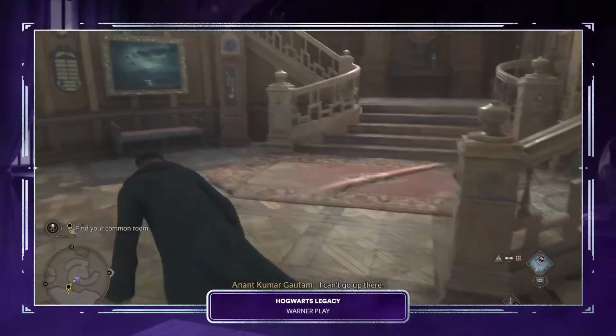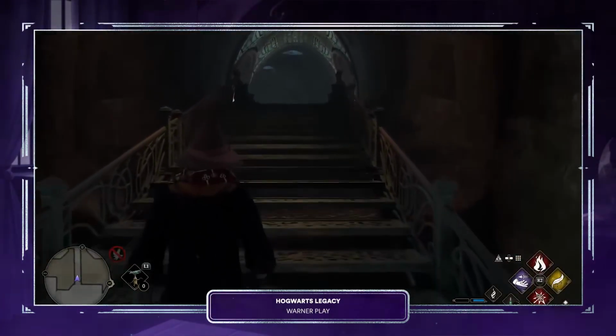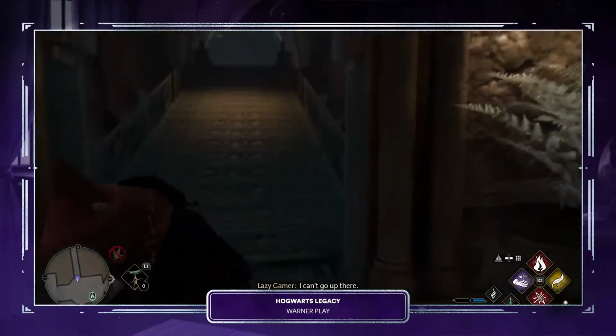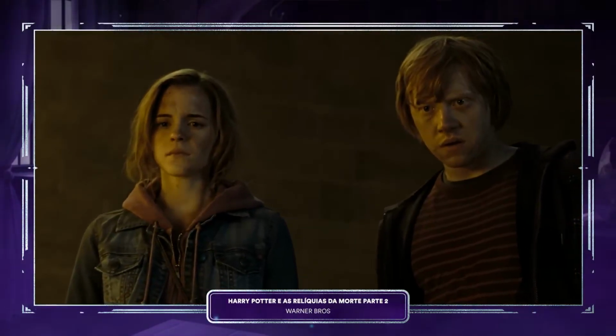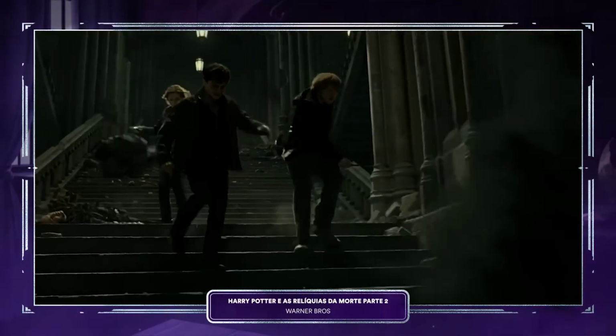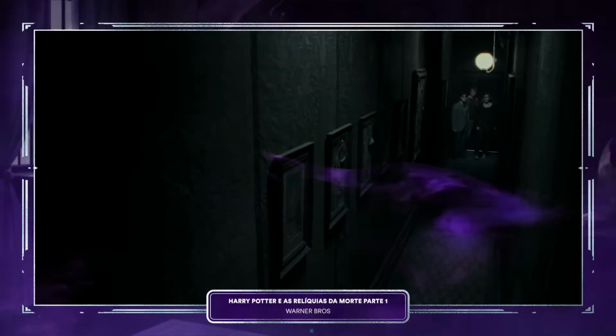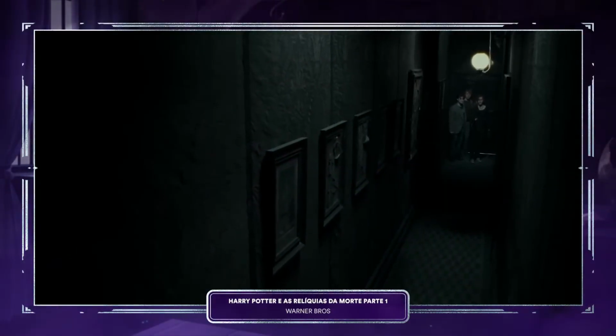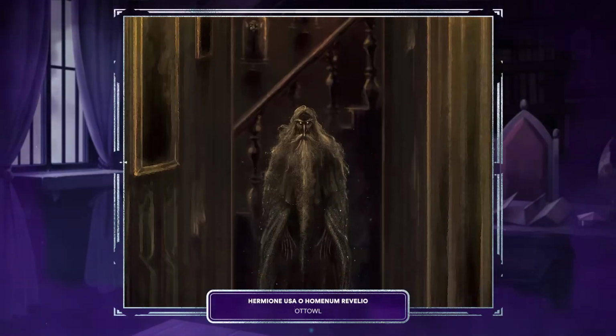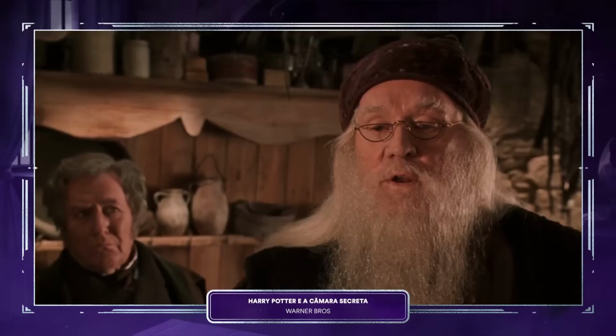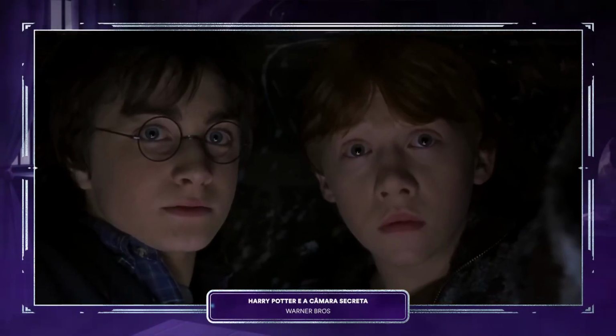Glisseo. This spell makes the steps of a staircase flatten and turn into a slide. It appears in Harry Potter and the Deathly Hallows, used by Hermione to escape from the Death Eaters during the Battle of Hogwarts. Homenum Revelio. This spell reveals the presence of humans in a place. First mentioned in Harry Potter and the Deathly Hallows, it's used non-verbally by Dumbledore in Chamber of Secrets.